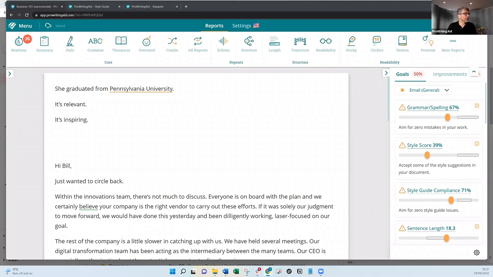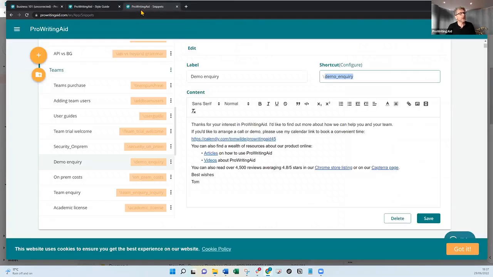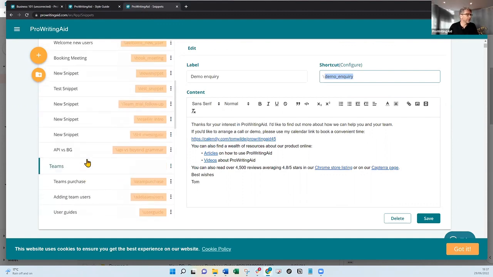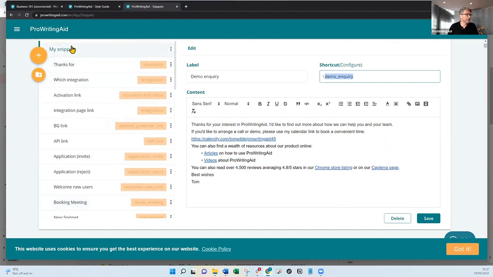Great. Okay, so the other feature I wanted to show you was snippets. Snippets is our text expansion tool. So it's really useful if you're writing emails or policy documents or reports where you have template text you want to drop in. So snippets allows you to do that. You can create snippets in separate folders depending on the nature of the snippet.